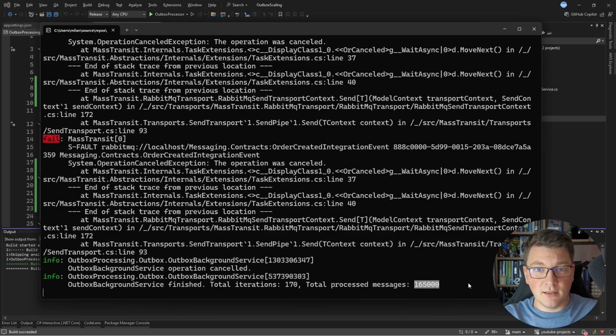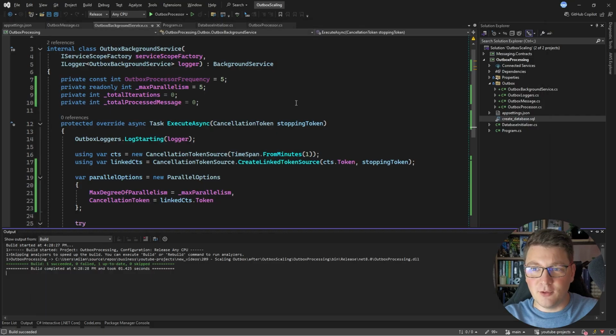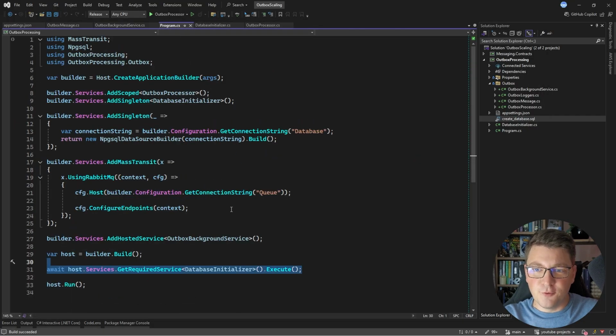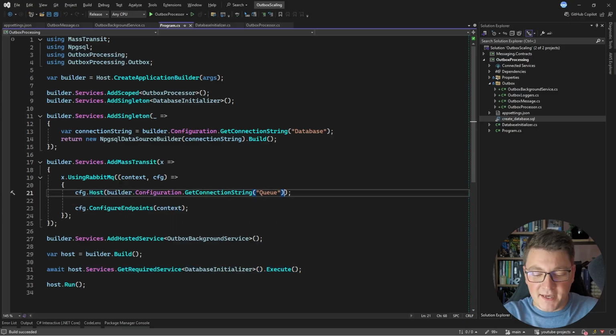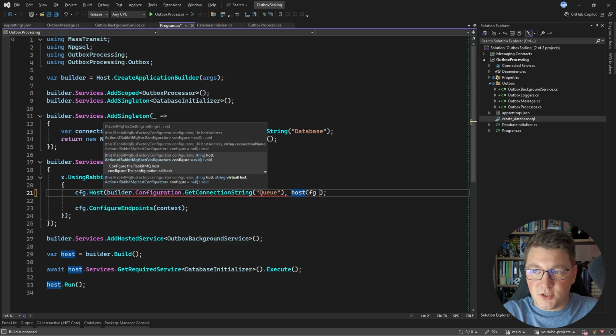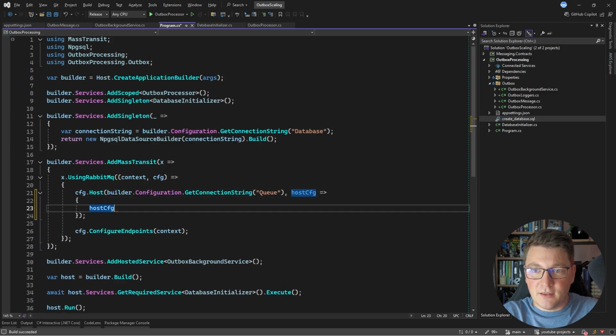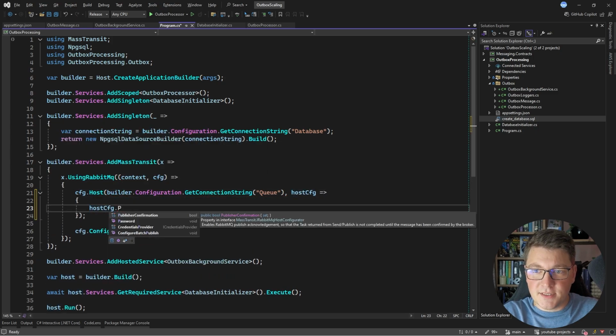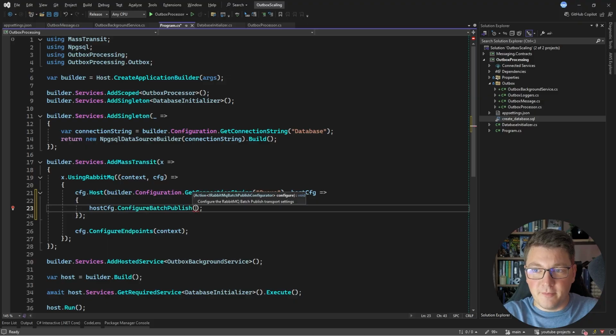So this is a big limiting factor, and the solution is surprisingly simple, and you're going to be blown away by this. So what we can do is go into our MassTransit setup, and when I'm configuring my host, I can pass in a delegate to configure some additional options. And one of those options is called ConfigureBatchPublish.